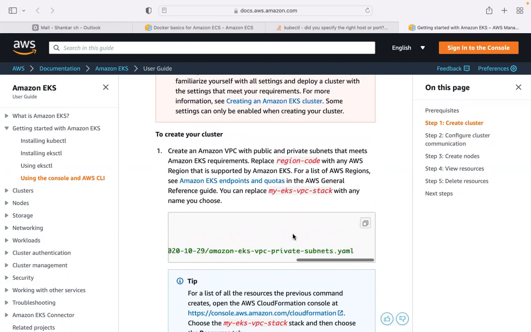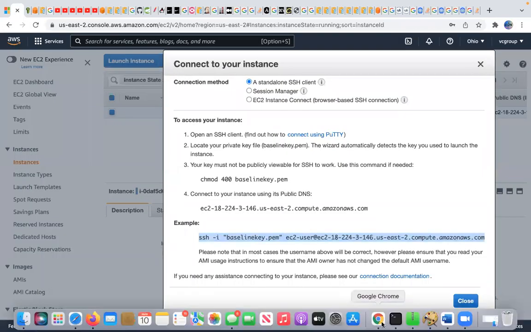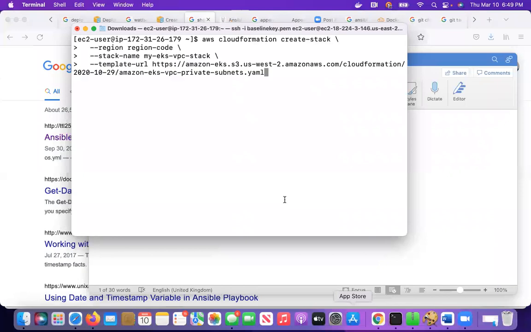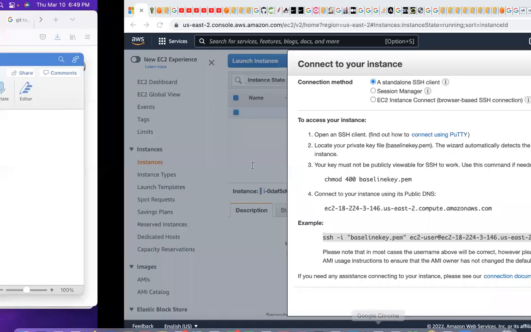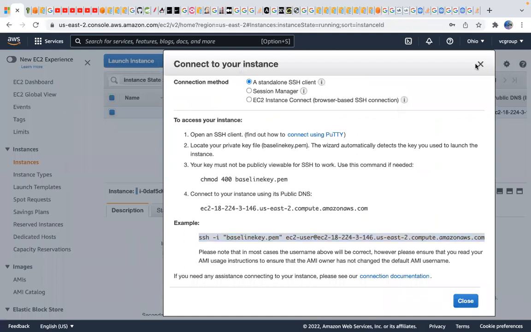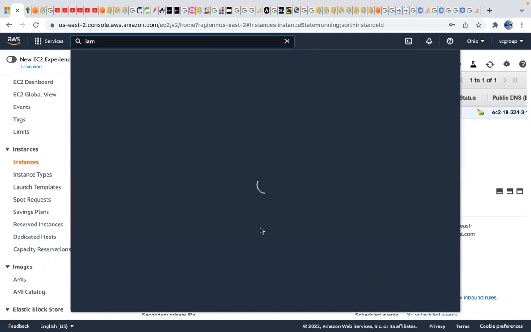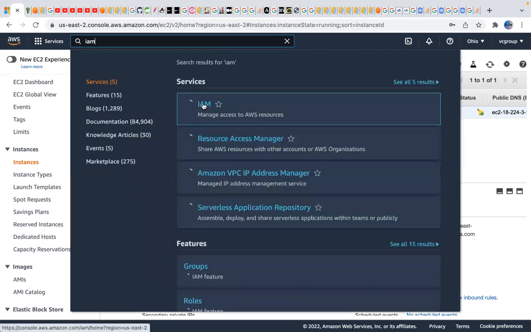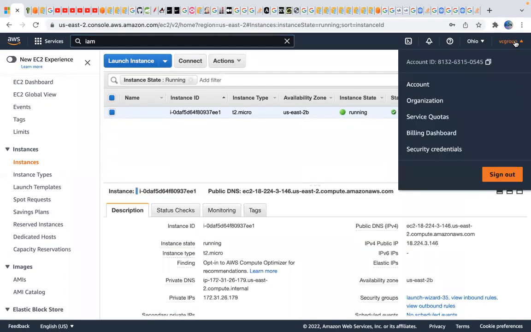I'm going to create a VPC. Okay, I don't have that. Let me get some AWS CLI access, actually the access key and secret key. Let me go to IAM. Vishnu, the access keys and secret keys will be in the settings. Right there, Security credentials. Okay.